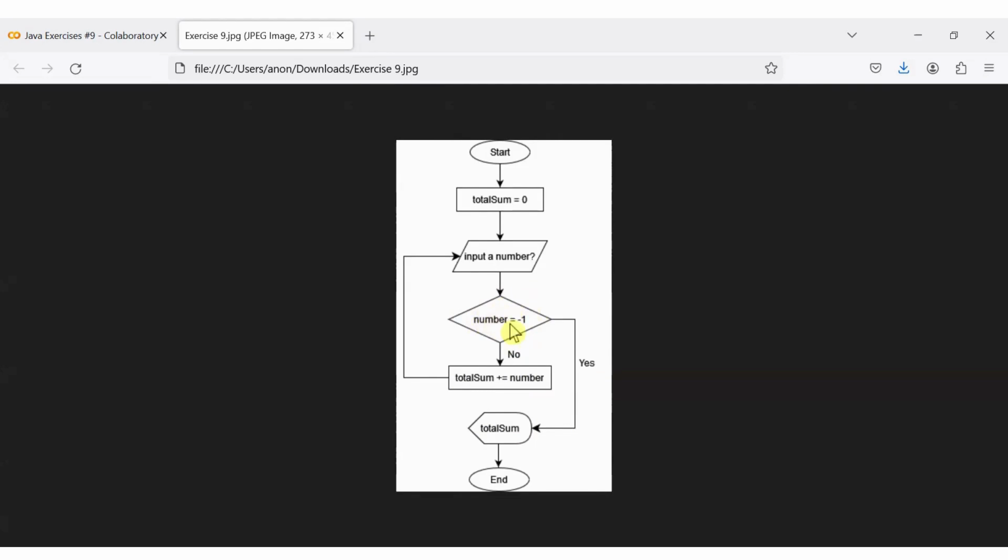So if the number is -1, then I'm going to display the total sum right away. If it is not -1, if it's some other number, for example, it can be 2, 3, or 4, then I'm going to add that number one by one so that I can calculate the total sum later on. So here, if the number is not -1, then you can see a process here where I indicate that total sum += number. We know that total sum += number is equal to total sum = total sum + number. So we're going to add the numbers one by one.